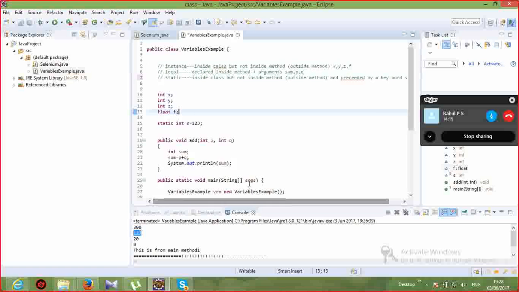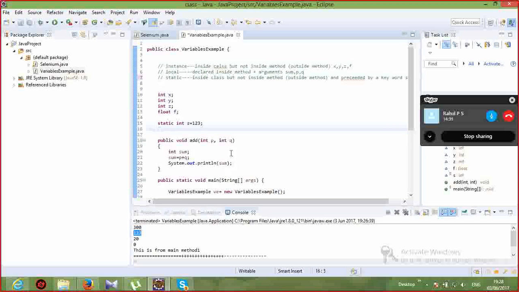Because after going through some more examples, you will understand. I will make you guys understand why can't we write everything as static. If you want, you can write here all static also. That also fine. But why don't we write? We will see soon.